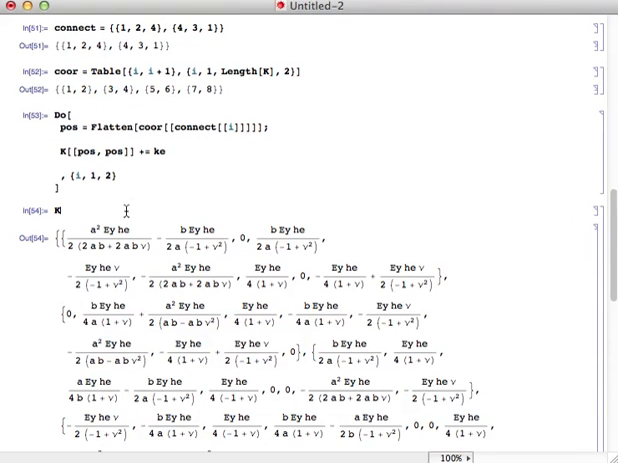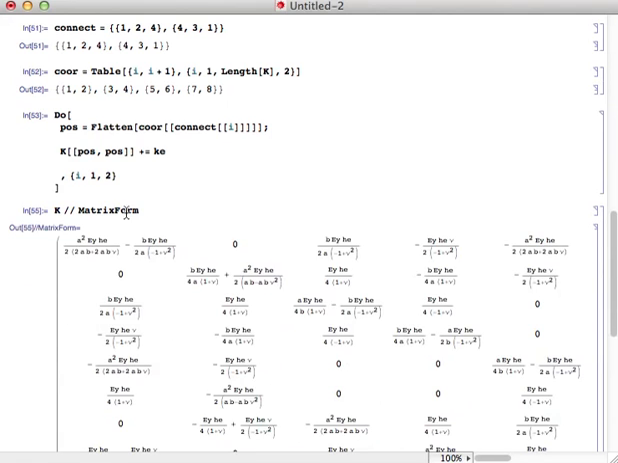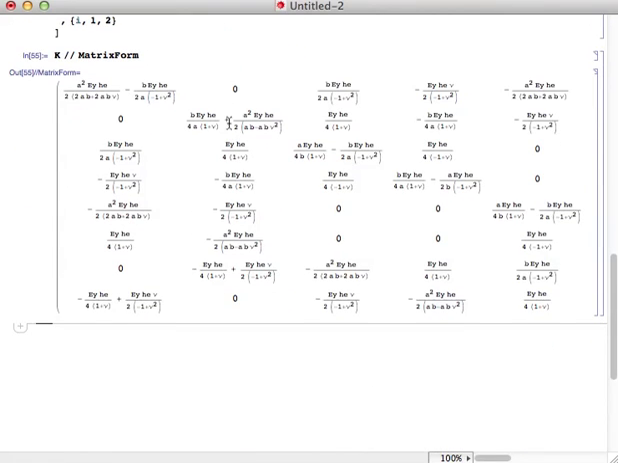So here's my global stiffness matrix. It's bigger than what you can see there, but it's 8 down. You can see all the rows, but then it goes a little bit off the screen there. So that's the global, assembled stiffness matrix.